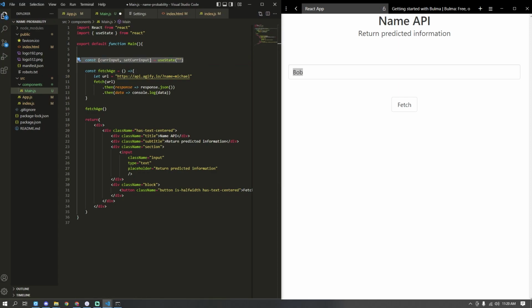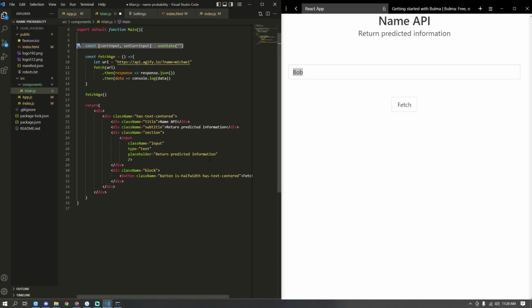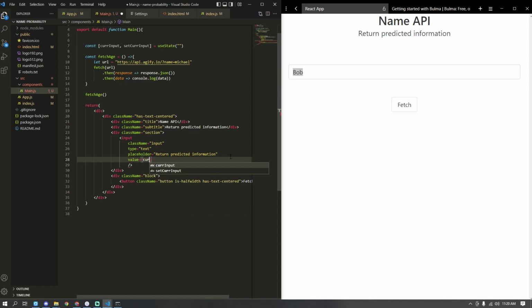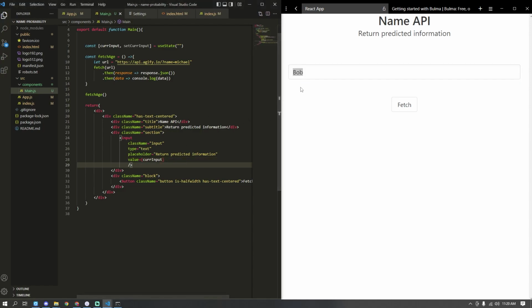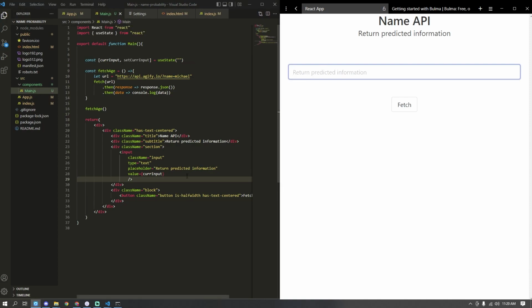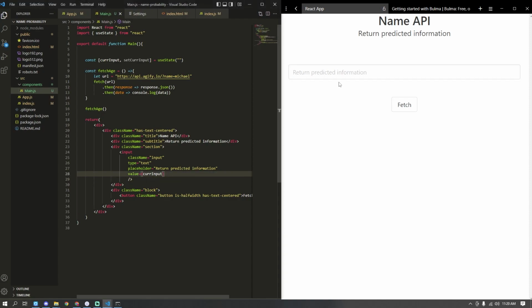All right, awesome. So now our value for our text box, we're gonna want to set that equal to what our current input is. So this will update based off of what our current input is. And the value is what's actually within the input here. So if I save it, it's not gonna let me type because our value is not changing with our current input. So we need a way to change our current input.